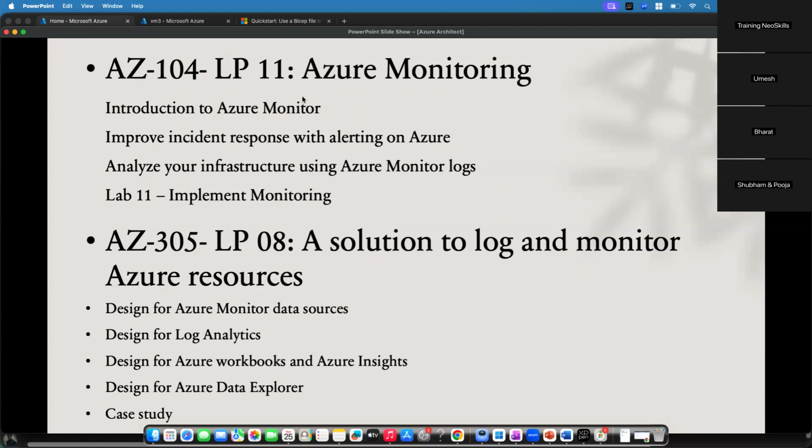All right. Now we are going to talk about monitoring. For all the certifications, monitoring is part of the last module. Here also we have that module for Azure monitoring, but in a real-time environment, monitoring starts from the first. And this is really very important for all the services.